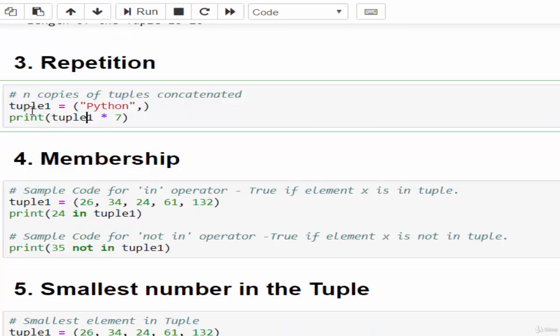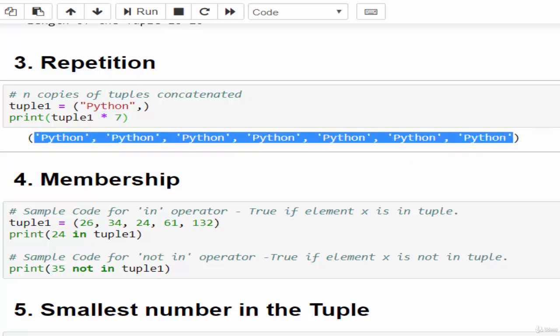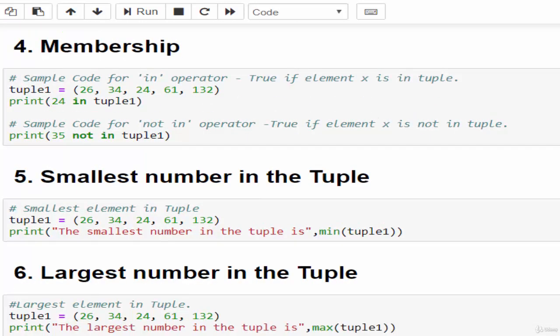In the third example, I want to create n copies of a particular value, which can be created using the star operator. In order to create this, you have to mention the tuple times the number of times you want to print it. And here you see I have mentioned the comma, then only it will take this as a tuple. If not, it will take it as a string. Just print it. When you mention star 7 times, the value Python is created 7 times inside the tuple. These examples we have already seen in the list, so I am glancing over them one by one.